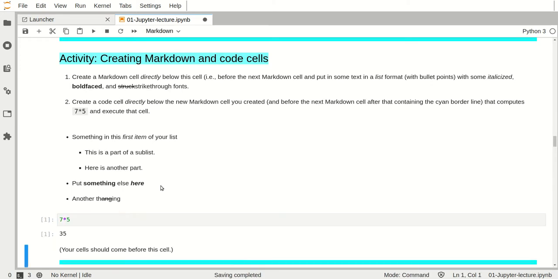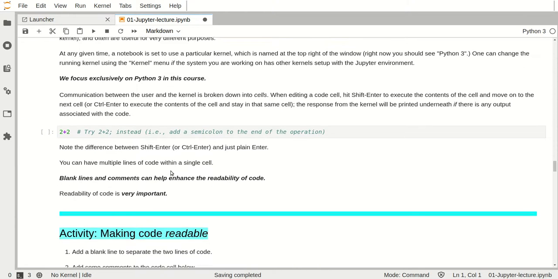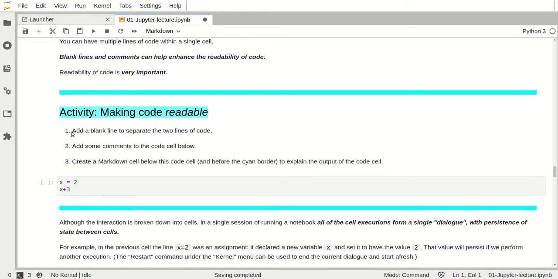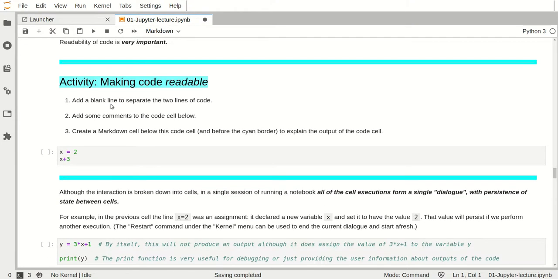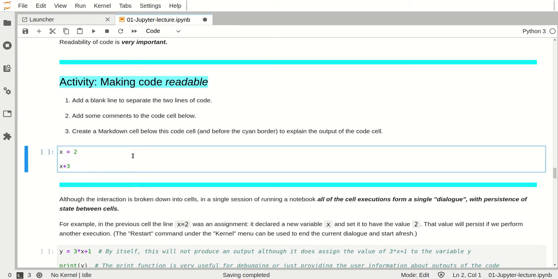We've accomplished our first activity. So we'll just go ahead and move on to the next activity, which is about making code readable. The first instruction is to add a blank line to separate the 2 lines of code. So let's go ahead and do that here. That's what I mean. Add a blank line.